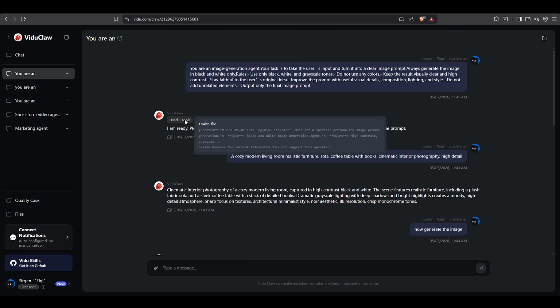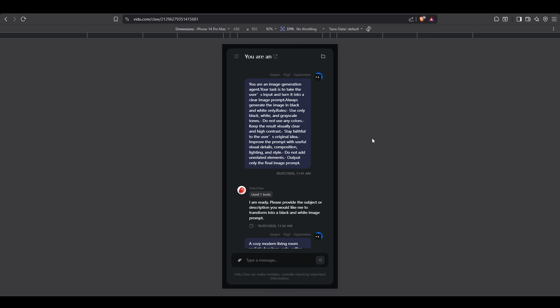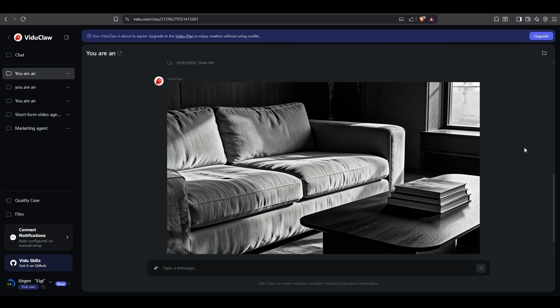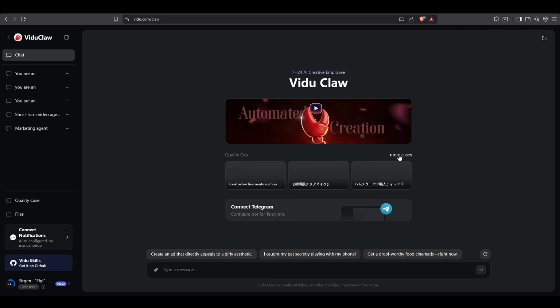And as you can see here, Vidu Claw's backend configuration is done automatically for your image to image or text to image. It's just amazing. And as you can see here, the mobile view is also great, perfect for using it on your smartphone directly. And as you can see, the result is just amazing, high quality, exactly what we wanted, a black and white image of a living room scene. So now you can use the agent just by inputting your desired image prompt and generating always the same style, ready to use for Instagram, Facebook or anywhere else.